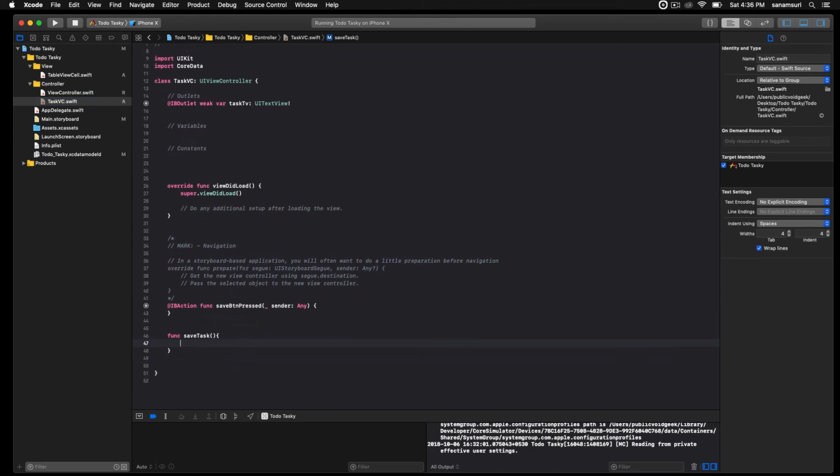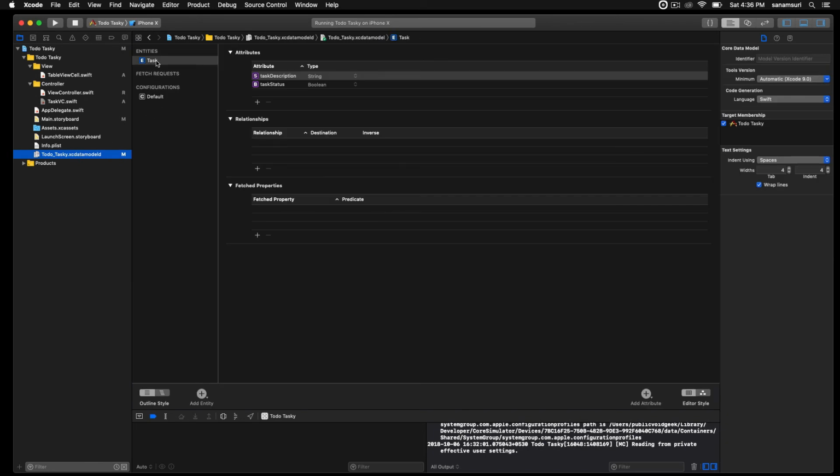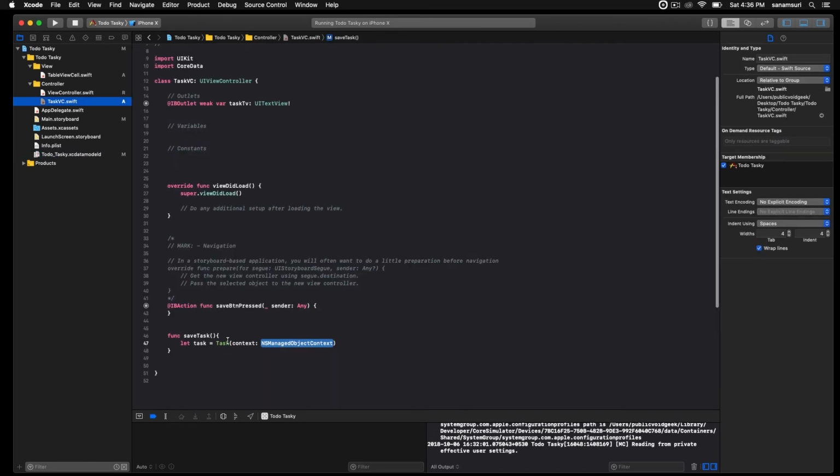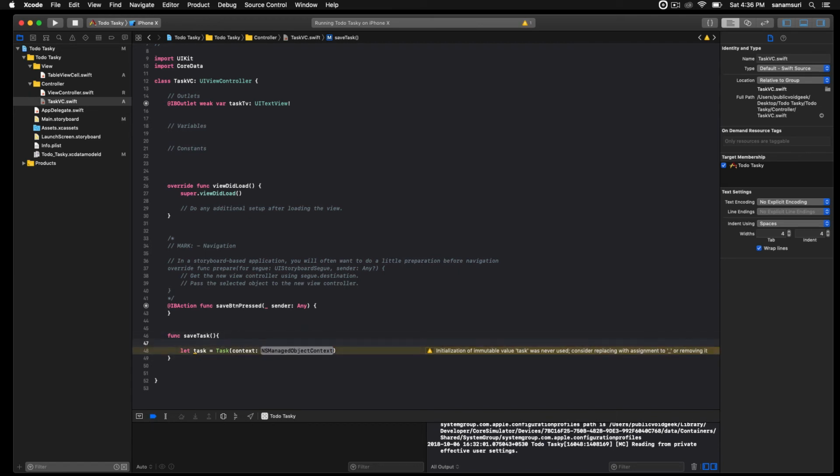So let's start with the saveTask function, and let's hook it up to our CoreData, right? So let's create a task constant, and as soon as we type Task, you can see this Task is available, which is the task that we created, the entity that we created here. So it is available to us now, and when we try to create this task and we open the parentheses, it's asking for NSManagedObjectContext, right? So let's create that, and this is where our AppDelegate shared instance will come into the picture.